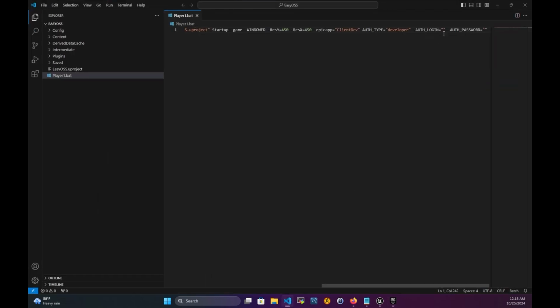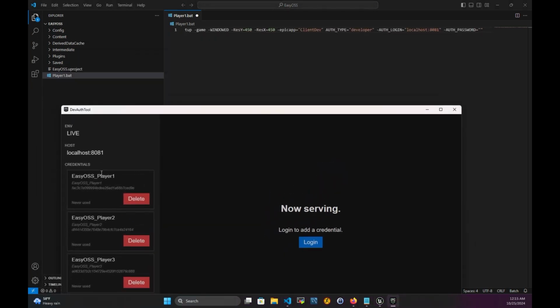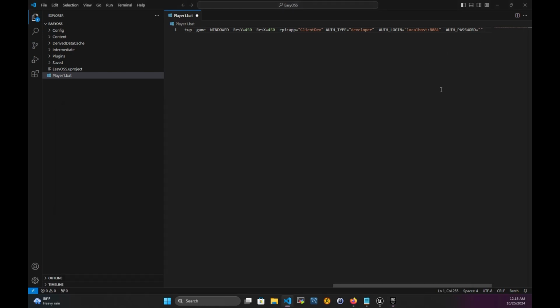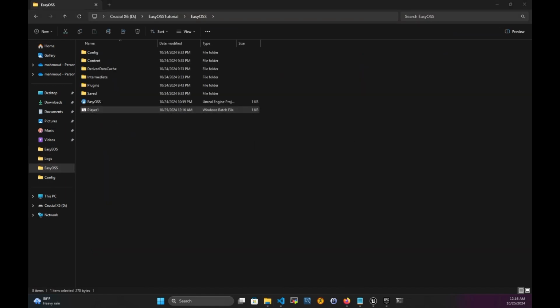Go back to your IDE, fill in the values of auth login and auth password. Note in auth login you must give the right port number of the auth dev tool. In my case it is 8081. For the auth password it will be the name I gave for the first account added in the tool. Run the script to test the auto login of player 1.